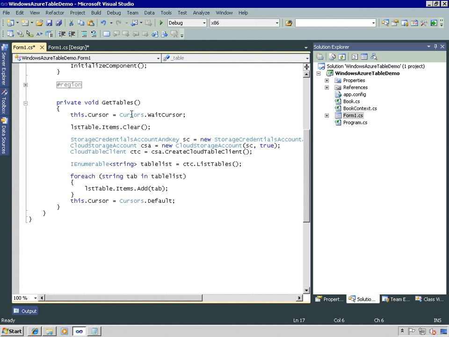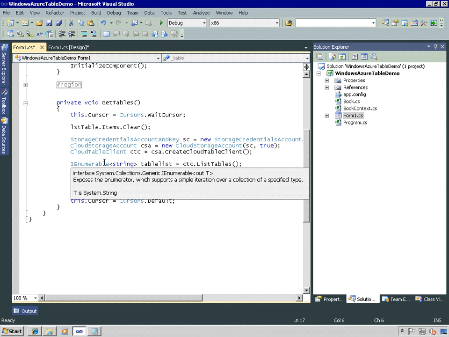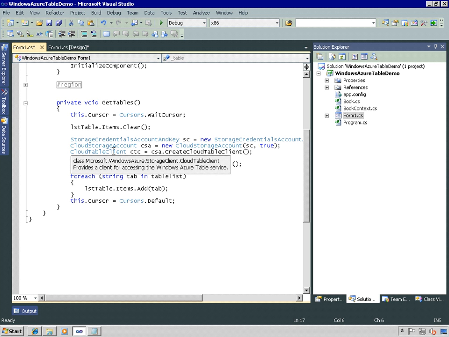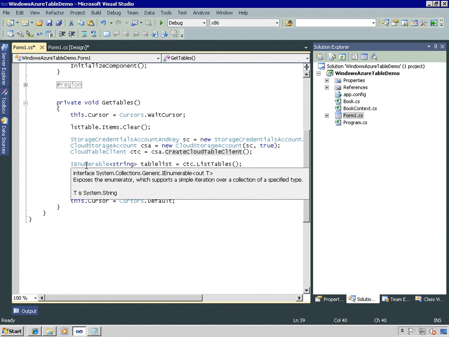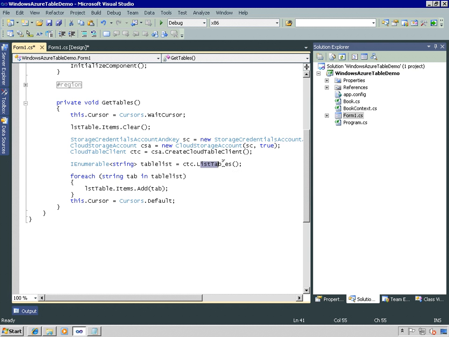So we first set the cursor to a wait cursor. We clear the list box, get our credentials, get an instance of the cloud storage account, and create a cloud table client, because now instead of working with queues or blobs, we're working with a table client. We then get an IEnumerable list of tables, calling the ListTables method on the cloud table client, and then we can iterate through those tables. Okay. So this just gives us a general way of getting our tables.